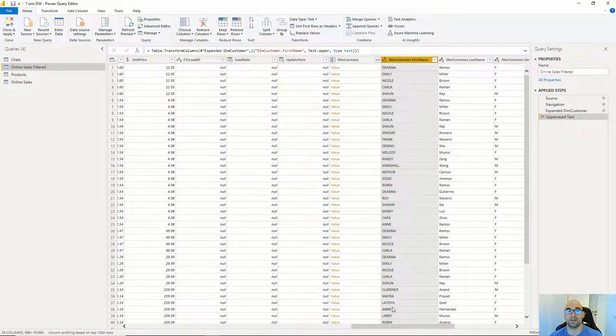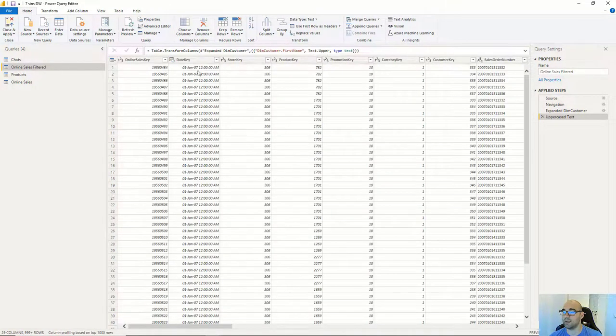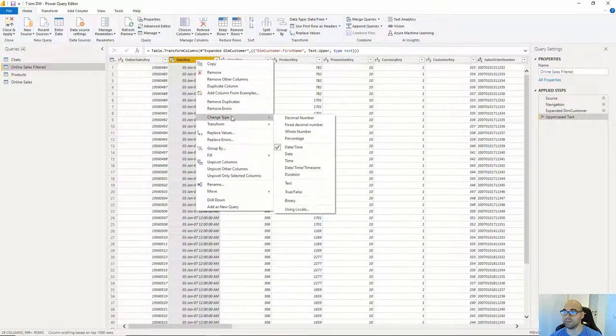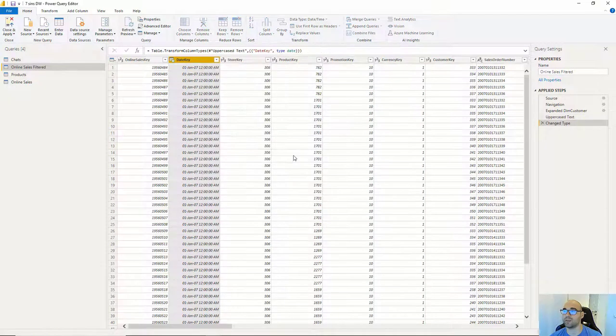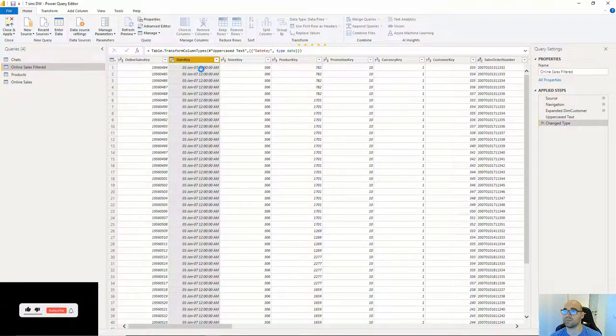Fine. Then I will go and get rid of the time portion here. So I will change the type of my column from date time to date. So you will see that this time portion will disappear from here.